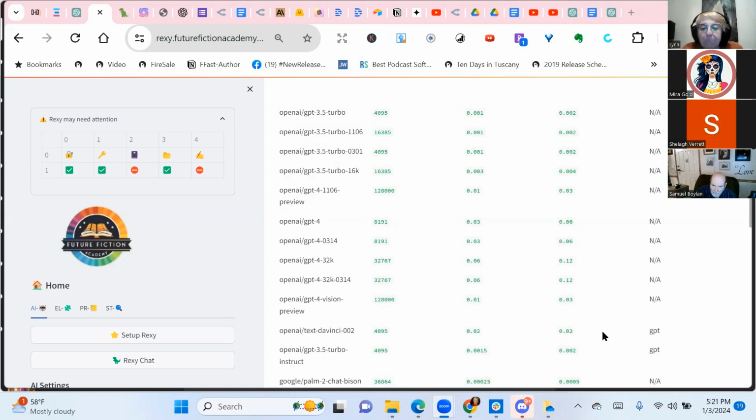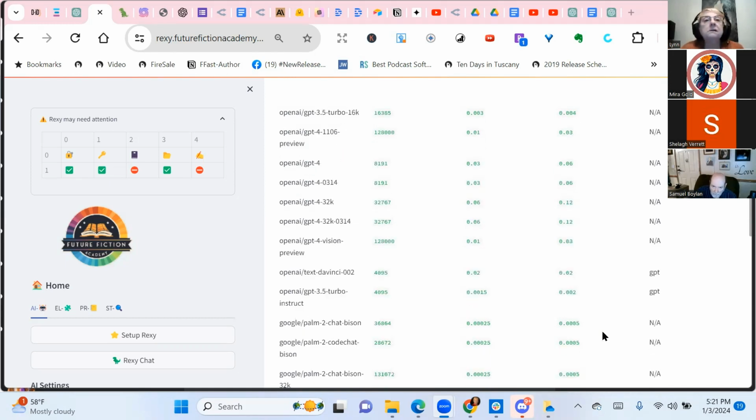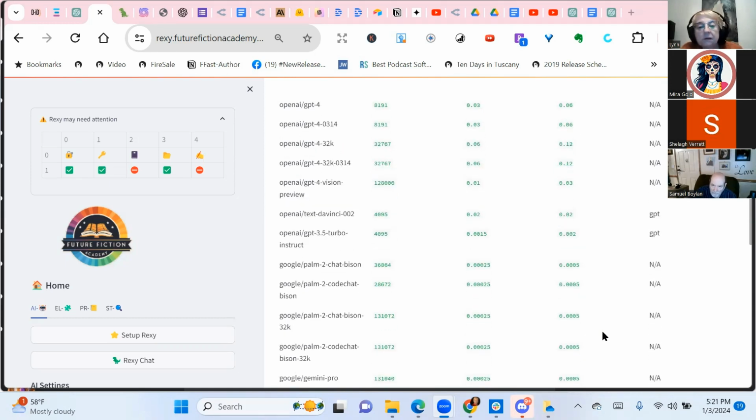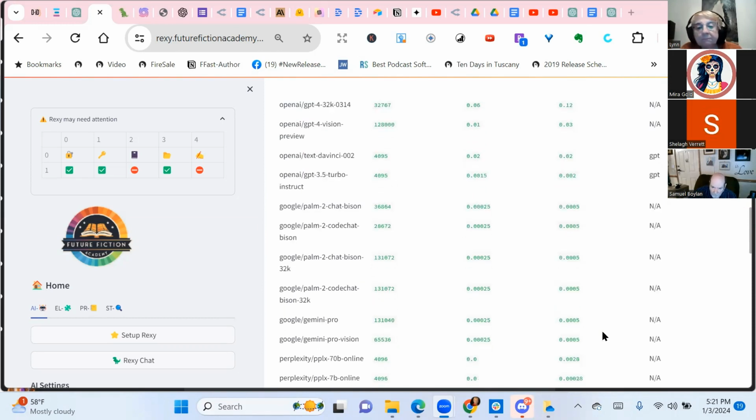So I generated something. I did not do any of my plotting inside of Sudowrite. All I did was bring my beats and generate. And when I was finished, I had almost a 59,000 word document, my manuscript, using the GPT-4. Yeah, that's good.